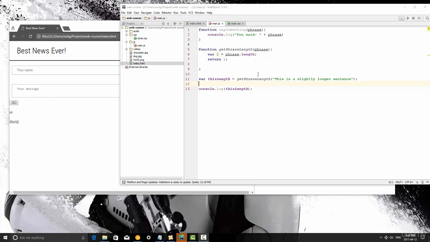To pass multiple variables into a function, it's literally as simple as putting a comma and then defining the second piece of data, or the second parameter. So in this case, get phrase length is going to take phrase and another. What we're going to do is add both of these lengths together.